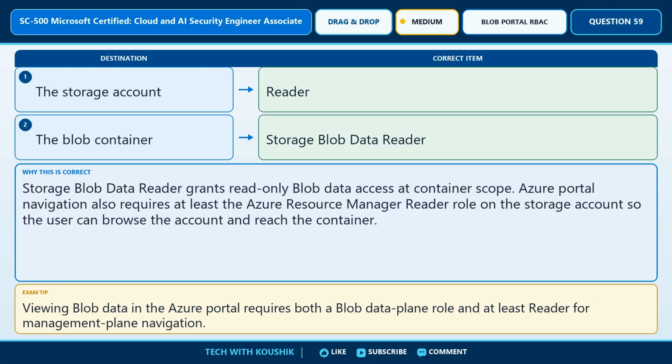The correct destination for Reader is the storage account. The correct destination for Storage Blob Data Reader is the blob container. The reasoning is as follows. Storage Blob Data Reader grants read-only blob data access at container scope. Azure portal navigation also requires at least the Azure Resource Manager Reader role on the storage account, so the user can browse the account and reach the container.